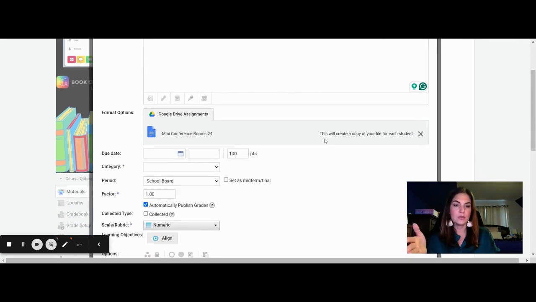then it tells you this will create a copy of your file for each student. What does this do? It saves you a lot of time. So instead of saying, hey, students, start a new Google Doc, write your essay, then share it with me, which who knows if they're going to share it correctly? Who knows if they're going to share it at all? And then you're wondering if they're working on their assignment or not.